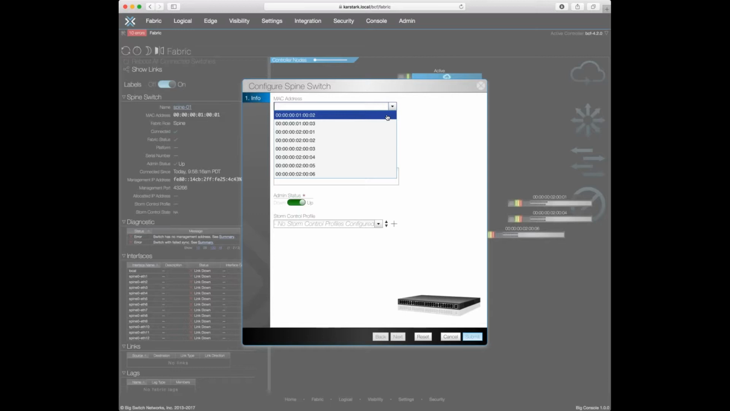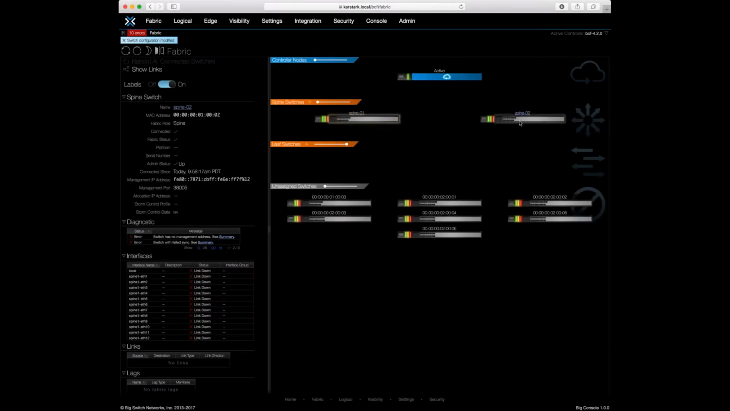So I'm going to select number 2 and give it a name. In this case, we don't actually select this fabric role because it's already implied by the fact that we launched this from the spine row. And voila, spine 2 is now part of our fabric. And its fabric connection light is also green.